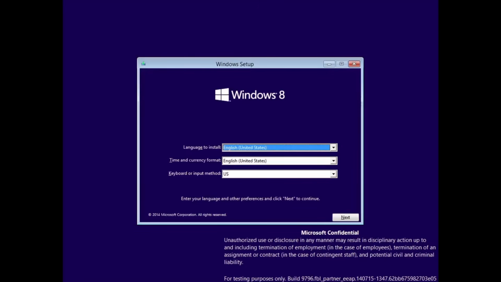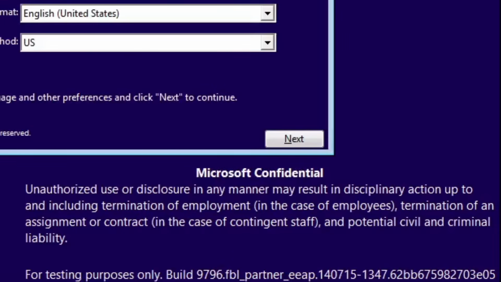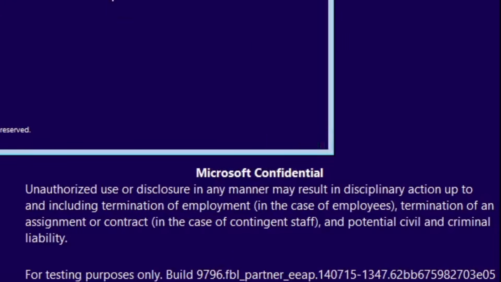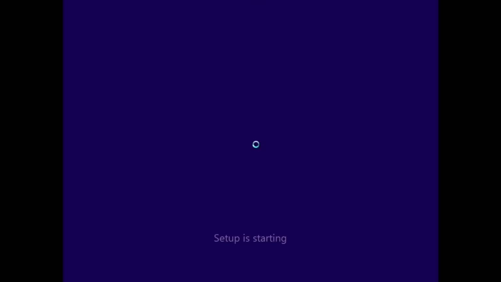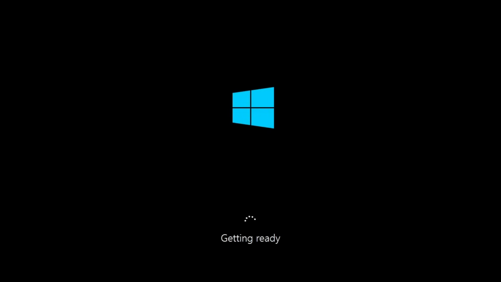As for the setup itself, no significant changes were made apart from the confidentiality watermark at the bottom right corner, and there is still Windows 8 or 8.1 branding. The same goes for the second setup phase. It will show its difference when we enter the out-of-the-box experience, aka OOBE.